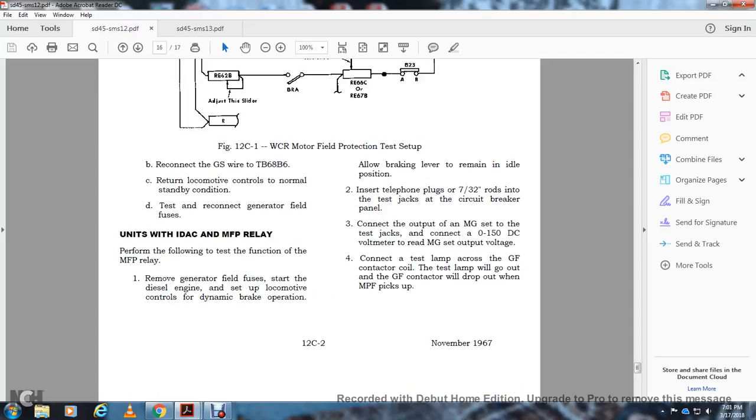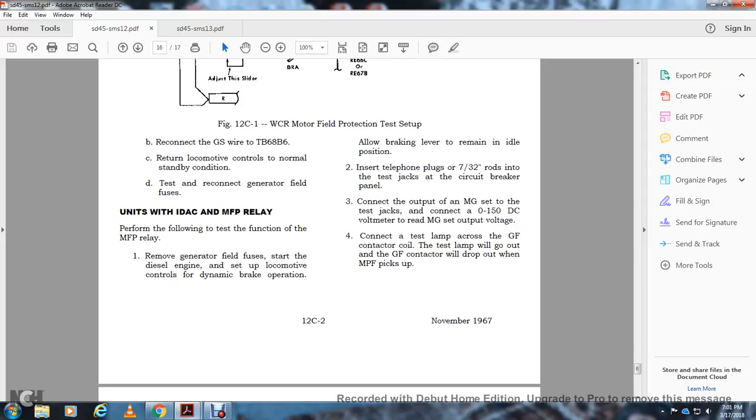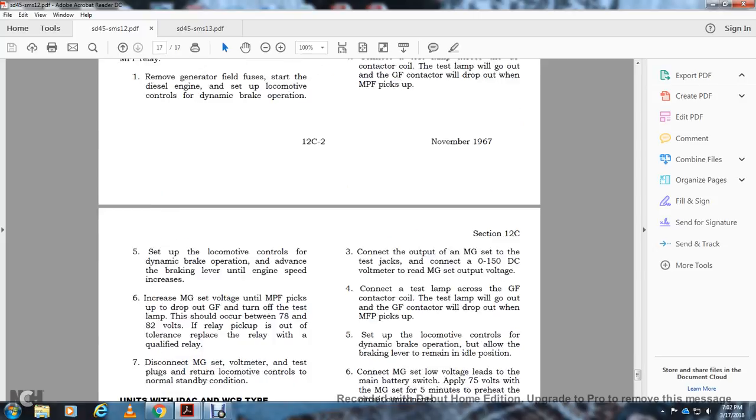Units with the IDC motor field protection relay. For the following test of the motor field protection relay: remove the generator field fuse, start the diesel engine, set up the locomotive control for dynamic braking operation, and allow the brake lever to remain in idle position. Insert the telephone plug 7/32" rod into the test jack on the circuit breaker panel, connect the output of the main generator set to the test jack, and connect a 0 to 150 volt DC voltmeter to read the MG set output voltage. Connect the test lamp across the generator field contactor coil. The test lamp should go out when the generator field contactor drops out as the motor field protection relay picks up.